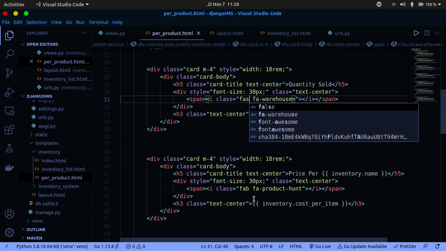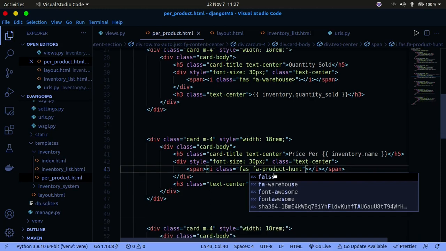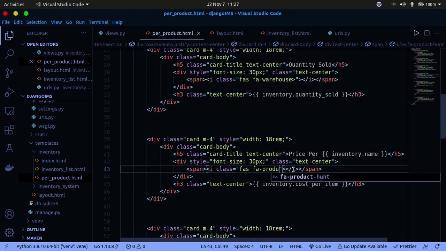So this is going to be an FS, and for price per inventory we're just going to say dollar. So this is going to be the dollar. Delete this and then say dollar hyphen sign, just like that. So dollar, and for the other one it's going to be dollar again.